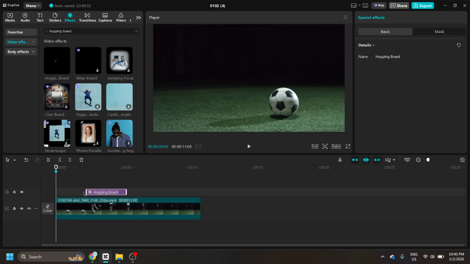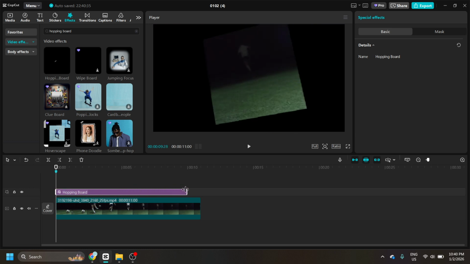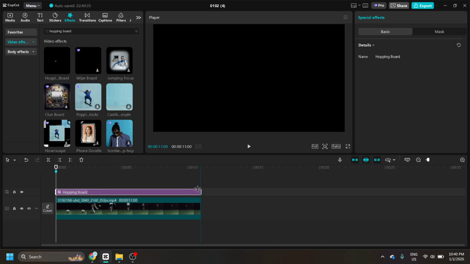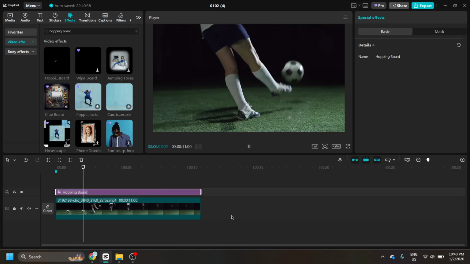Tap or click to add, and you should notice an effect layer appearing above your video on the timeline. Play your clip to preview the motion. If you want the spin and bounce to cover only a portion of your video, drag the edges of the effect layer to align it exactly where you want it to start and end.